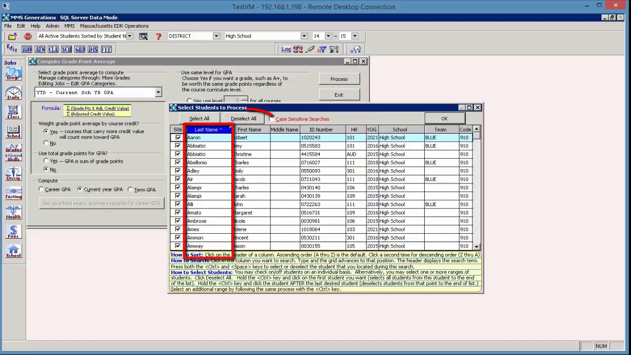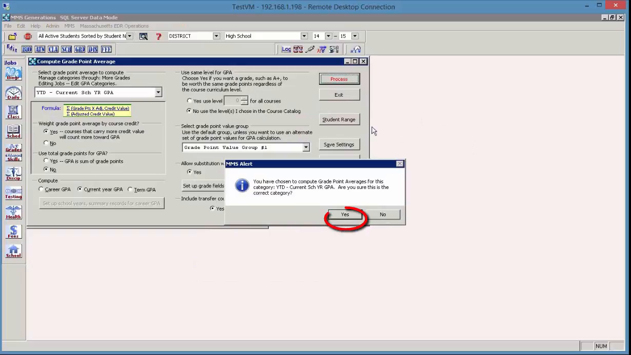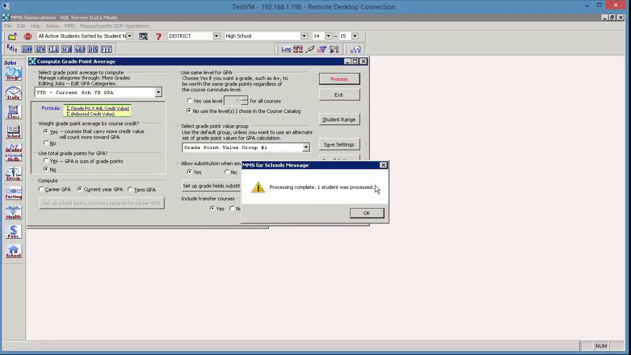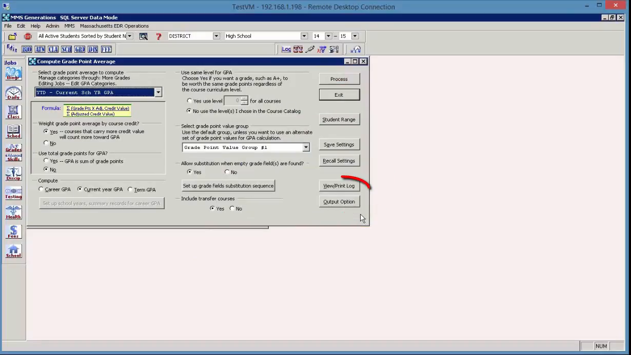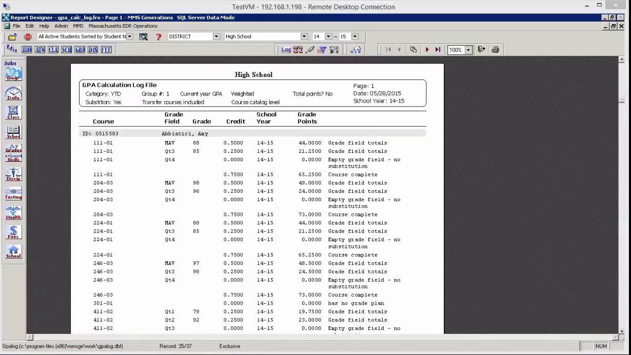And in this instance, I'm going to deselect and simply choose one student, and I'll go ahead and process. MMS confirms what I am choosing to compute. I say yes, it goes through the calculation, confirms it, and then the next option I have is the View Print Log button, so we can review the results here.